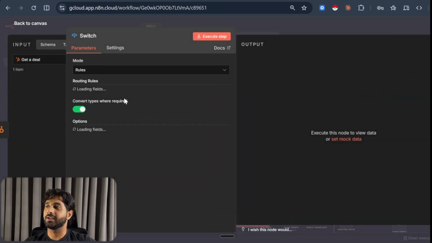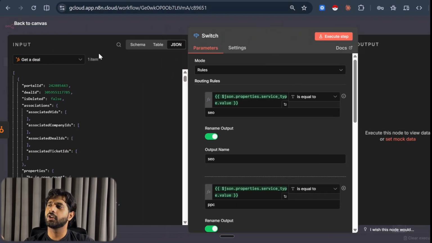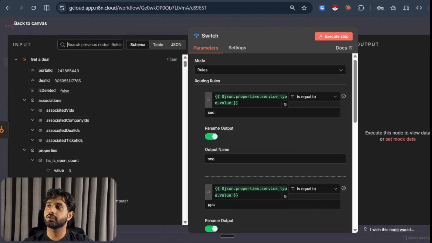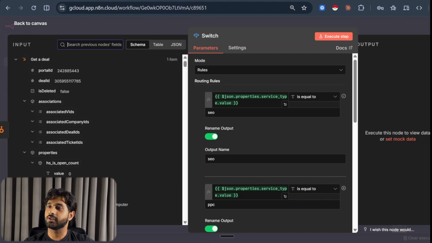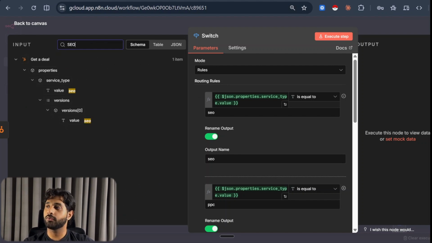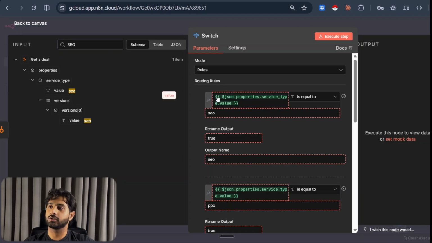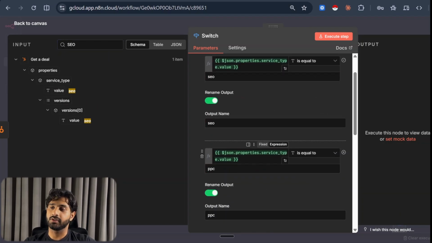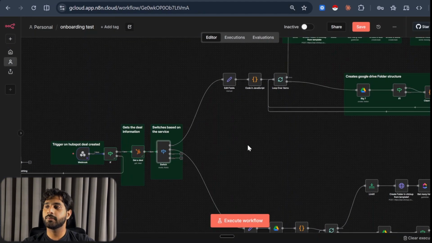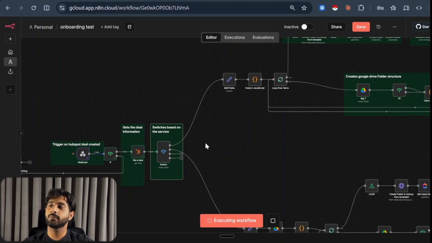So if you guys see, you can search whatever field you want inside this search term, instead of going through all of this big schema. You'll just go over and search the SEO. For my example, it just gives you the value; just copy and drag it over here. Is equal to SEO and is equal to PPC. That's all we need, right? Once we execute that, it'll just route it based on the SEO fields.